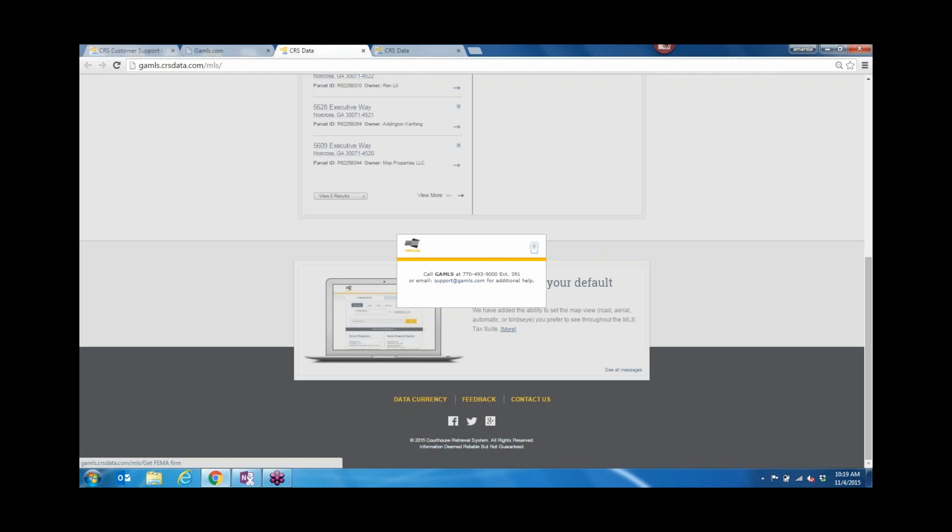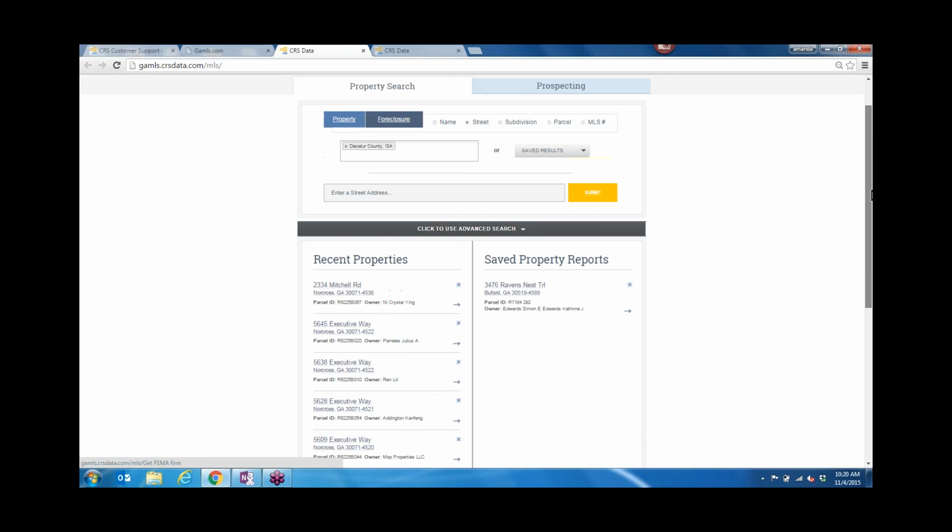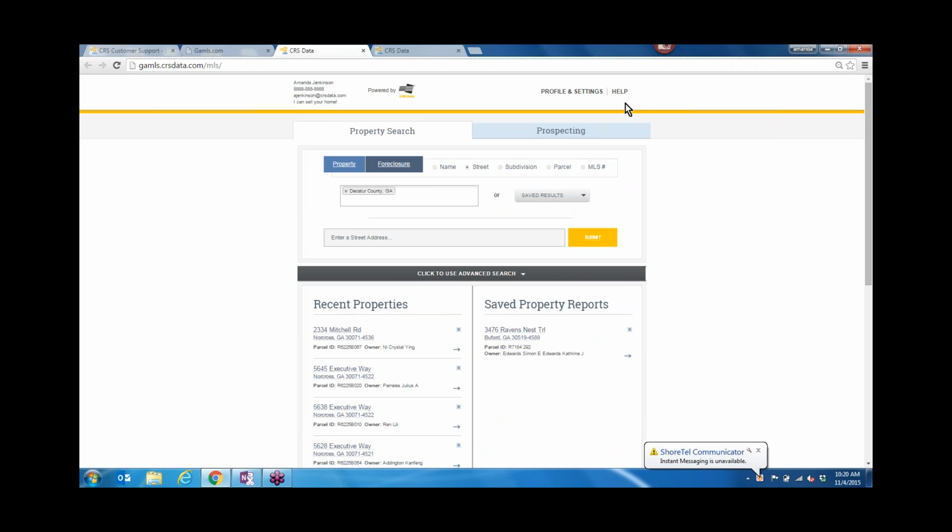The Contact Us tab is just your technical support at Georgia MLS, the phone number and email address. The Feedback tab is an email template set up to go straight to support. And then you have your Data Currency tab. We've also moved your Message Center to the bottom of the page, so check that at your convenience for any new enhancements or messages that we have posted. Your Help tab, which is actually very helpful now.